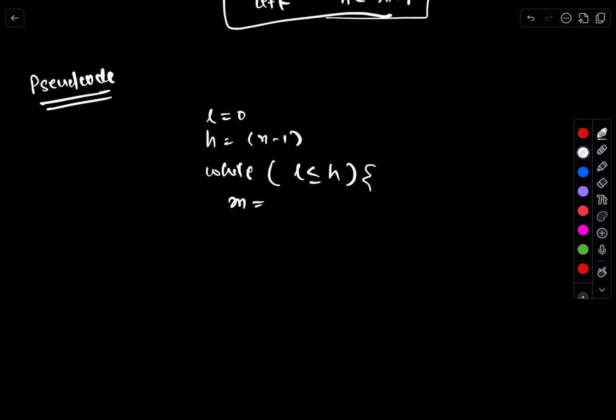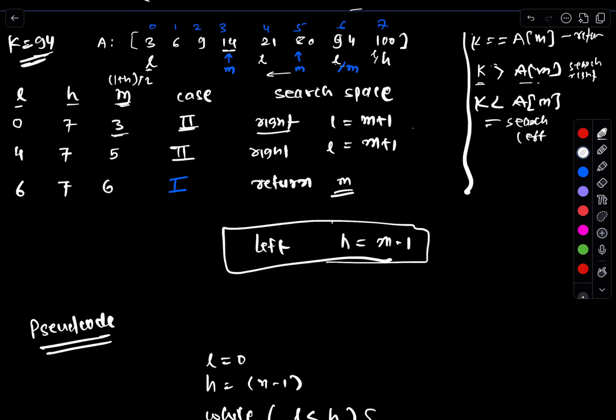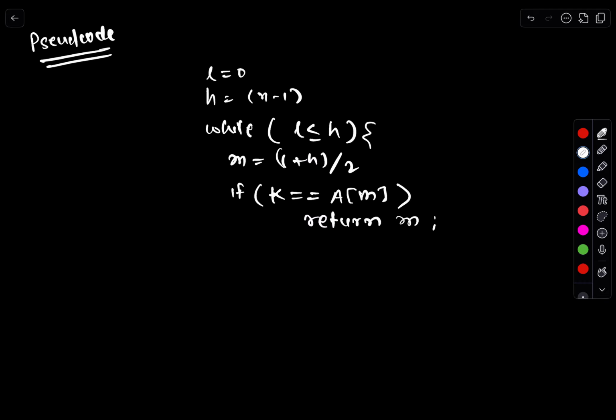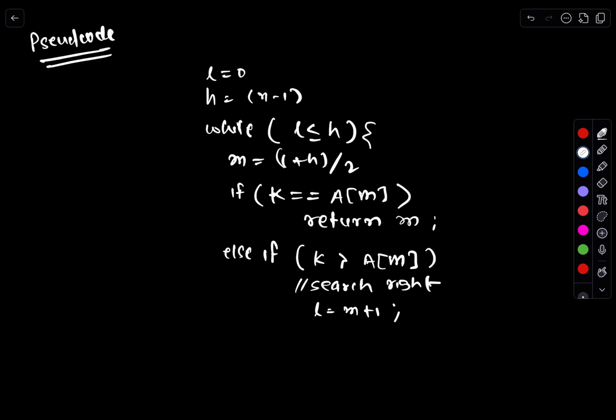Okay. Now we have to calculate mid every time, L plus H divided by 2, because if we are moving, then we are calculating m every time. So we should put the m inside this. Now our first case was if target, that means K, equals A of m, then simply we have to return m. Else if K, target is greater than A of m, then we have to search right. And if we are searching right, then we have to move our L to the next of m.